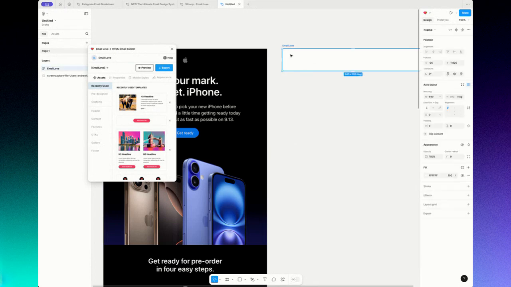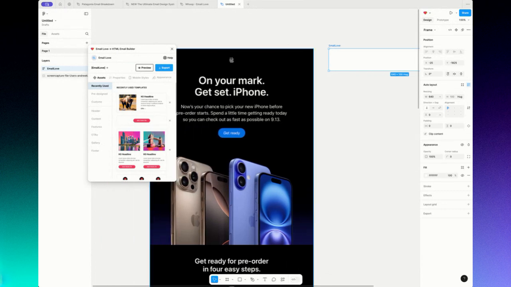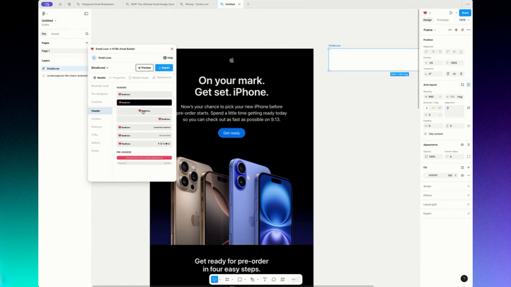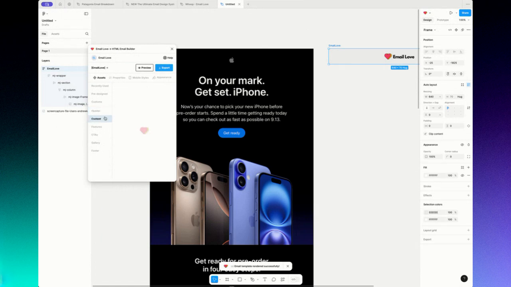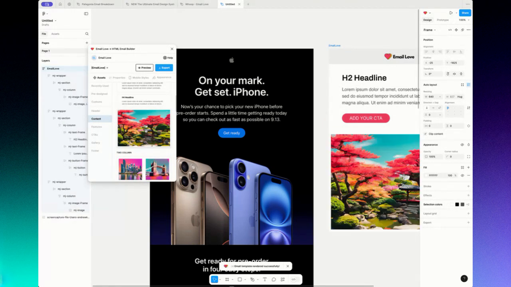Okay, so here is the frame, and then within the plugin, what I like to do is build out a similar structure to what we have here. So we need a logo, we need some text, and we need a button, and then an image. And so I'm going to go into the header section of the plugin first. I'm going to add a center aligned logo. I'm then going to find a component with a title, some text, like a paragraph, and then a button. So this component fits that criteria. And then I need a full width image.